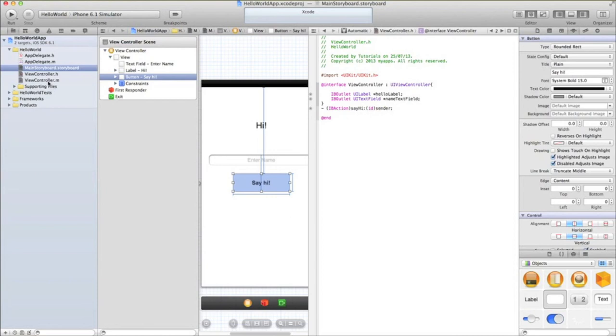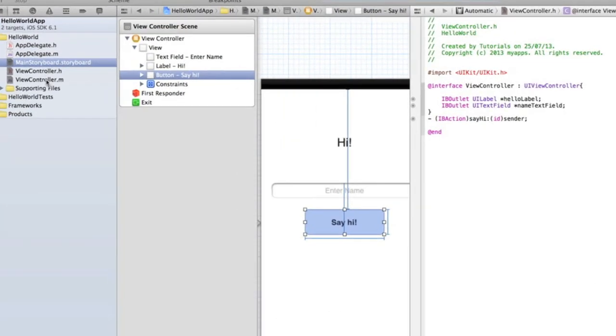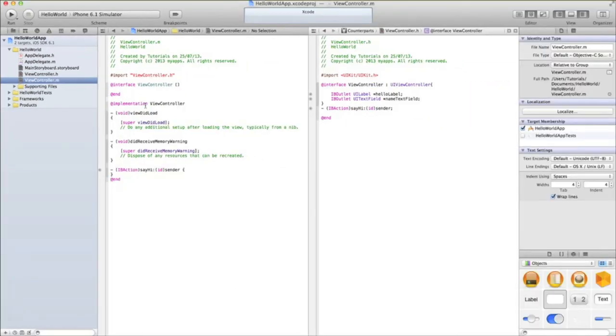Now zoom out, and in the left-hand panel, go to ViewController.m. You notice we're still in our dual editor. Let's leave it like that to keep it simpler, and so we can always reference back to these variables and check what their names are. So Xcode's automatically put in this action called sayHi that we created in our .h file. So all we need to do here is put in the code to change the text of the label to the text in the text field.